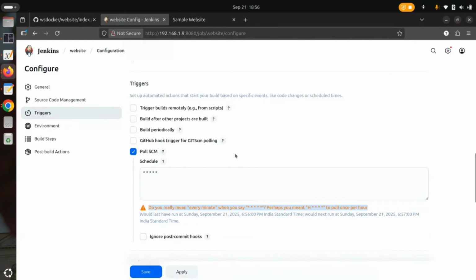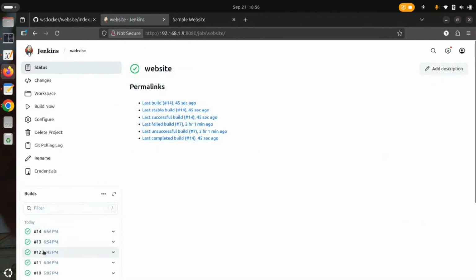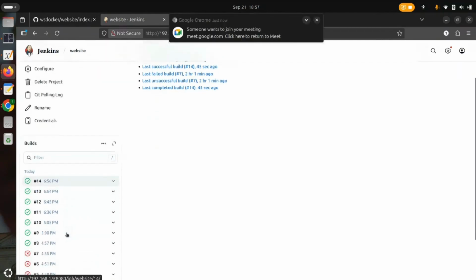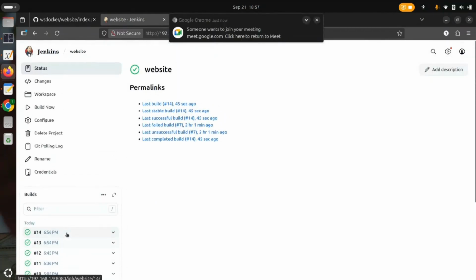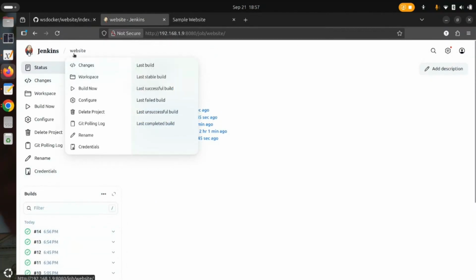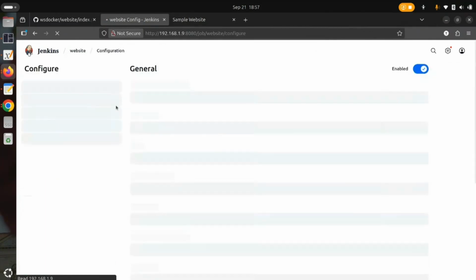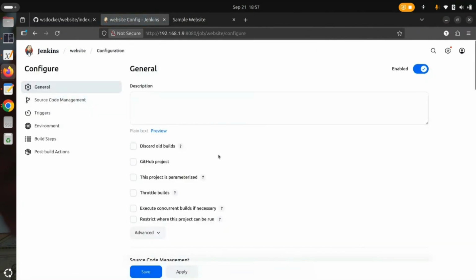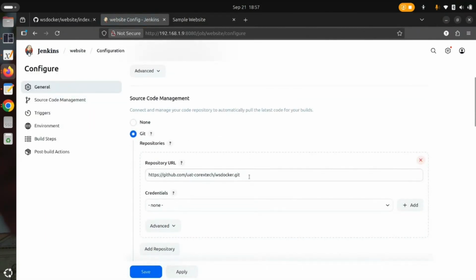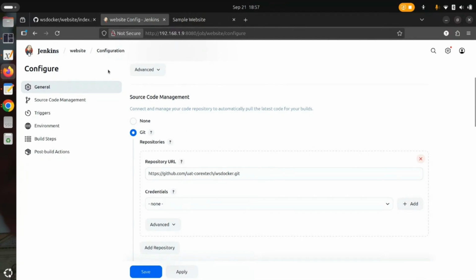So what is the difference between these? Suppose trigger build remotely or periodically, build periodically. In build periodically, it will build continuously. Like here you can see at every 1 minute it will have one build. But with this policy, it will create the build only if there is a new version. Otherwise, it will not create one. So it will check surely every 1 minute.